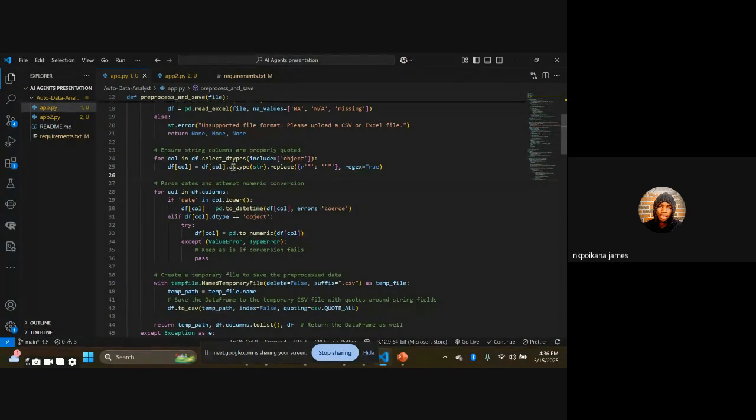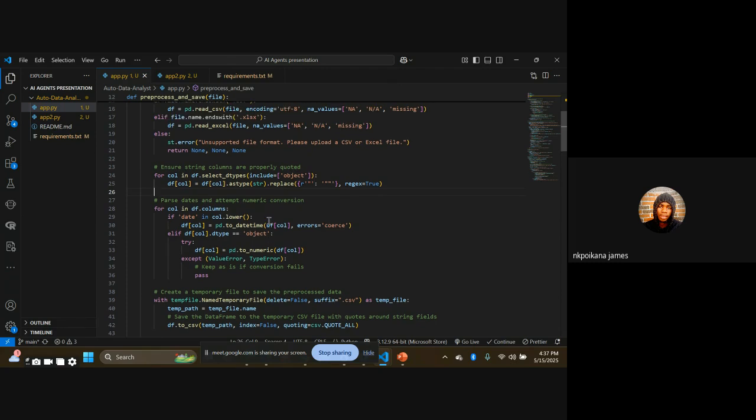Then after checking for the string, we also need to parse the date. Sometimes the dates can come in different formats, for a data set that has a date column. Sometimes it might come as month, day, year, and some can come as year, month, and so on and so forth. So we need to check for all of these things and be sure that they are being handled.